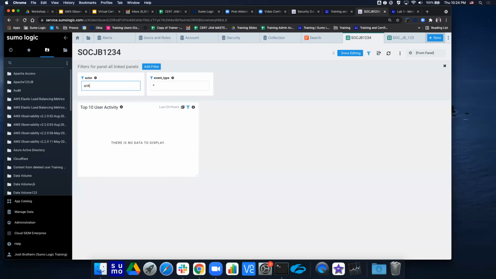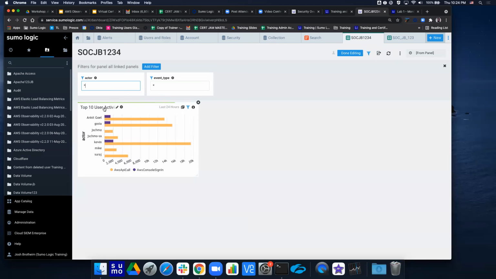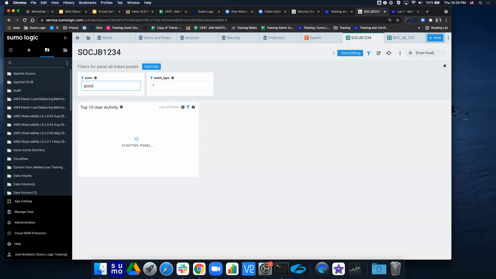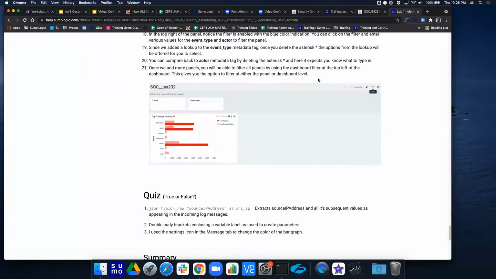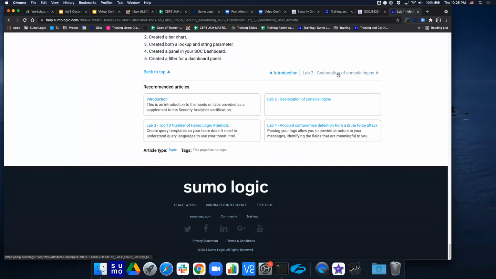Let's see. Oh, because Ankit's, that's not the proper spelling. Let me do it with Goza. There we go. So then we can start to filter on specific individuals. All right, so at this point we should have our dashboard, our one panel, and our filters as well. And now we're going to go ahead and jump into lab 2.